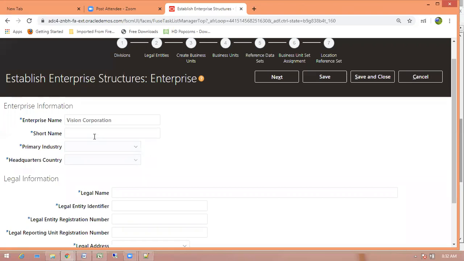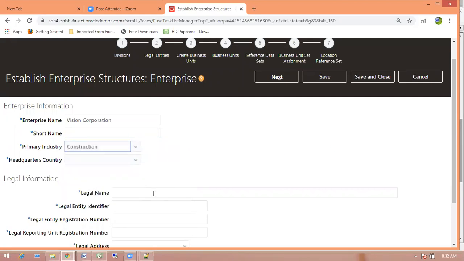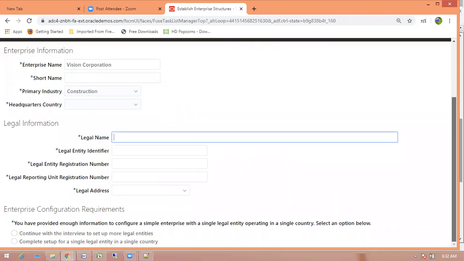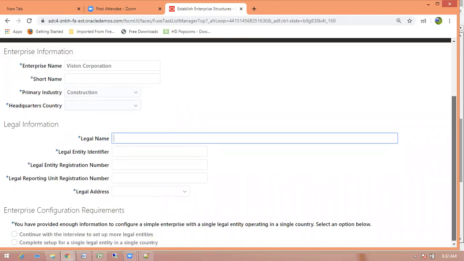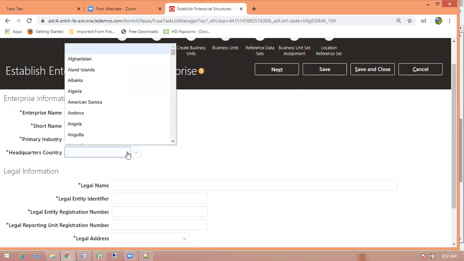So you can give the short name and primary industry. See here, this is where you can provide legal information. Oh, this is like a predefined flow. Correct. Headquarters country you can provide.